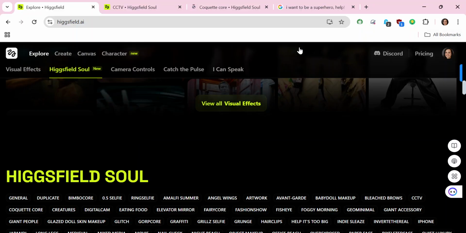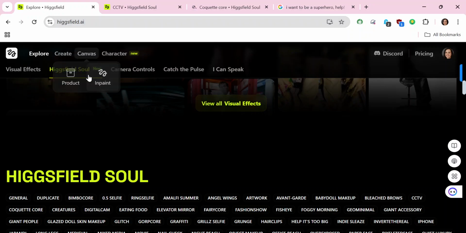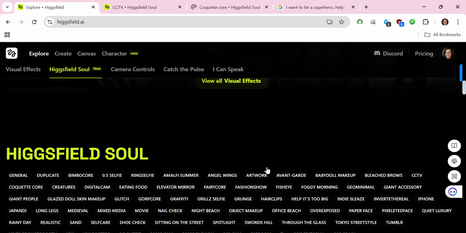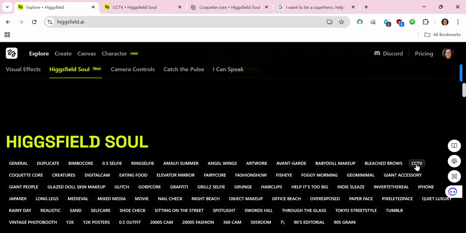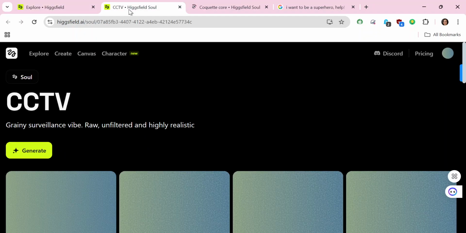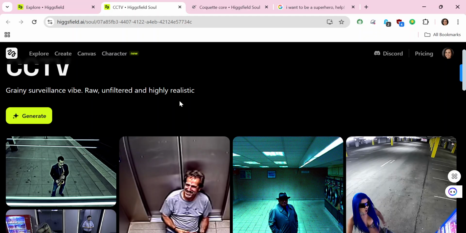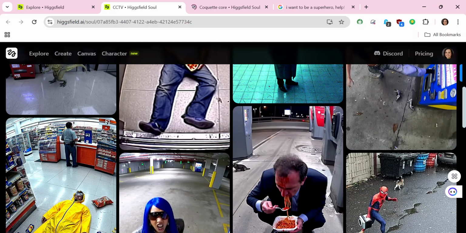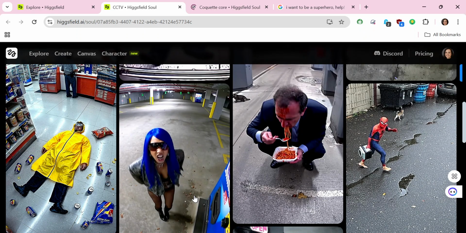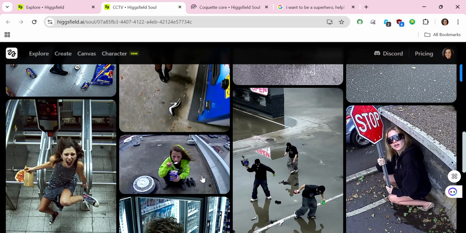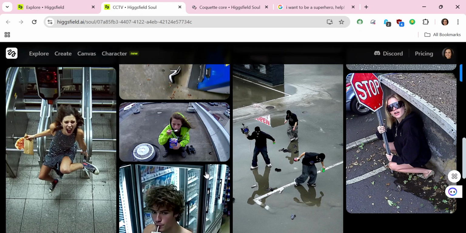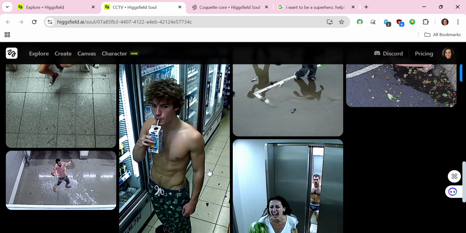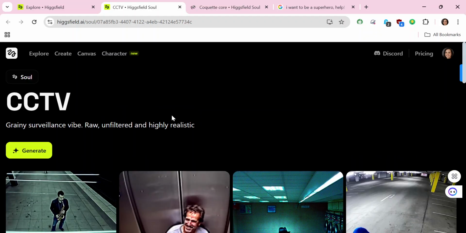So the first thing you have to do is to log into your account on the platform, then scroll and choose the Higgsfield. So scroll down and choose the CCTV option here. Then you should be brought to a web page similar to what I have on my screen here that gives you a CCTV camera angle of the image. So it appears as if the person is being filmed by a CCTV camera. So you can click on generate to start from scratch.